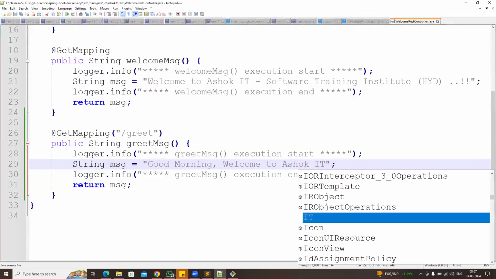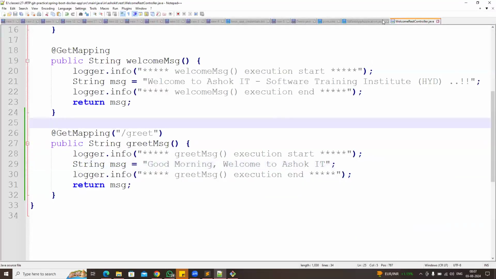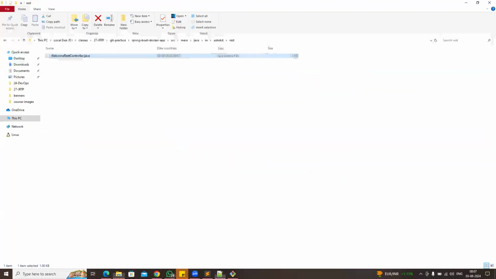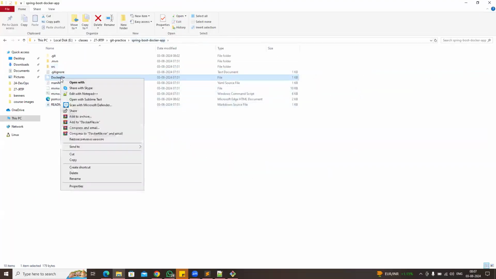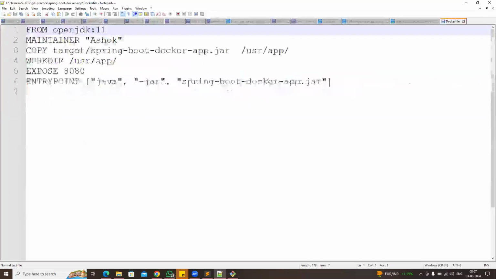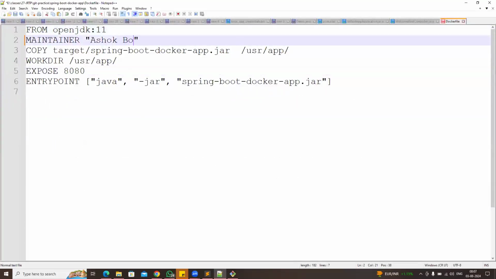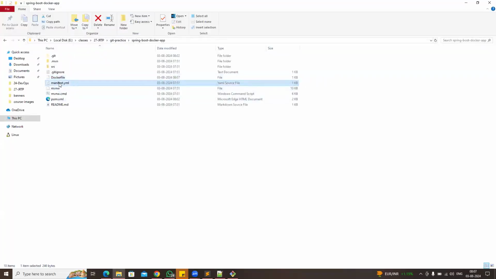Yeah, I made some changes to the file. So two Java classes I have modified, and let me go to my project directory. Let me go and edit the Dockerfile also: expose, maintainer Ashok, something like this. I'm making changes to several files here, and a Kubernetes manifest YML is available.